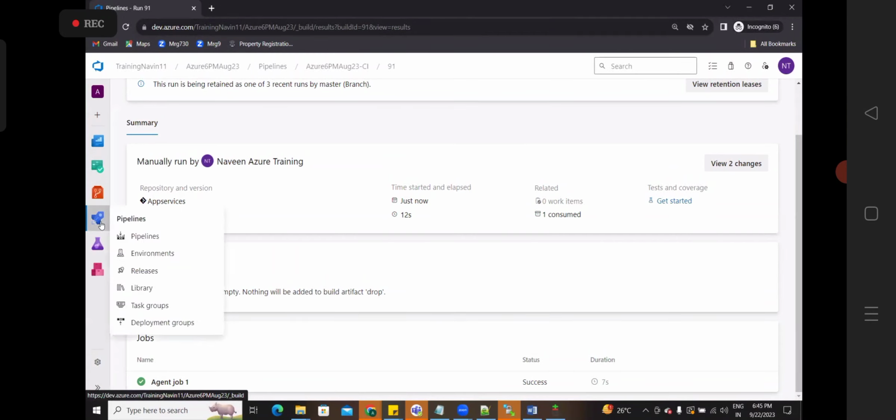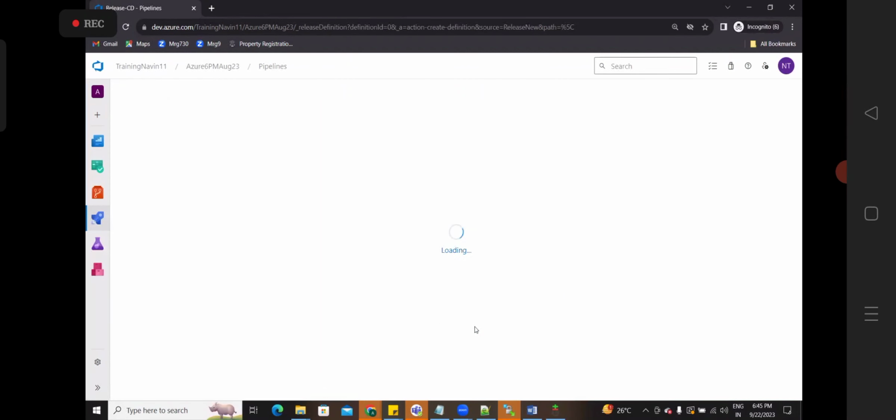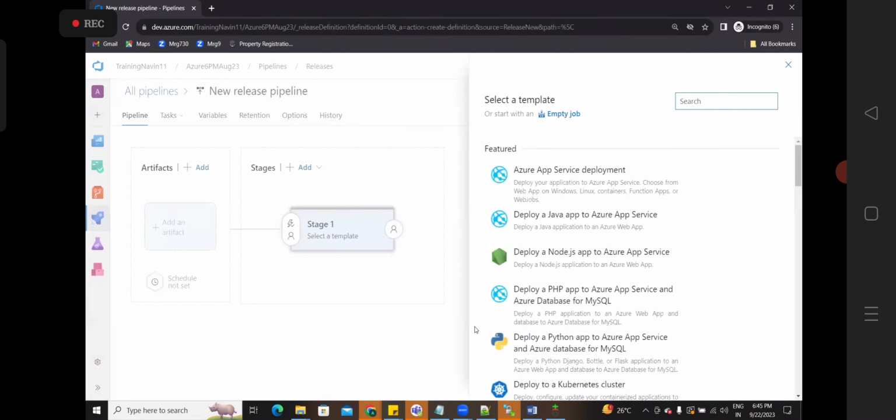So in the pipeline itself there is an option called release. This is called a release pipeline. Click on it. No release pipeline yet. Click on the new pipeline. Now in the release pipeline you have two sections. What all is there? This you can just close it down now. Okay? Close it down.